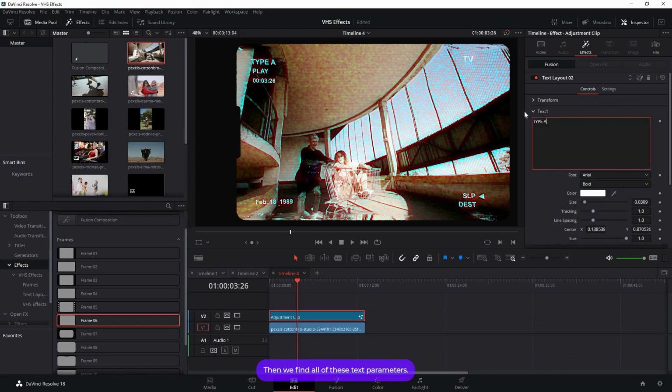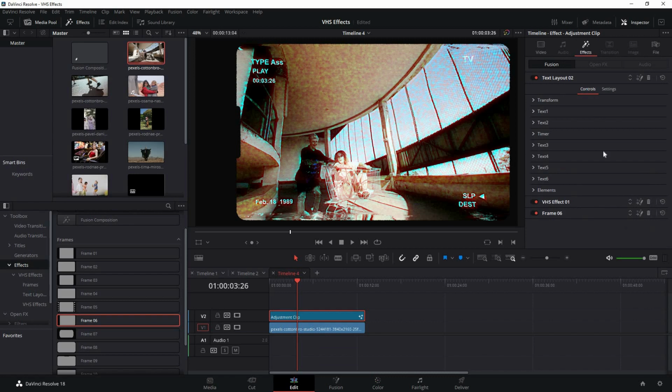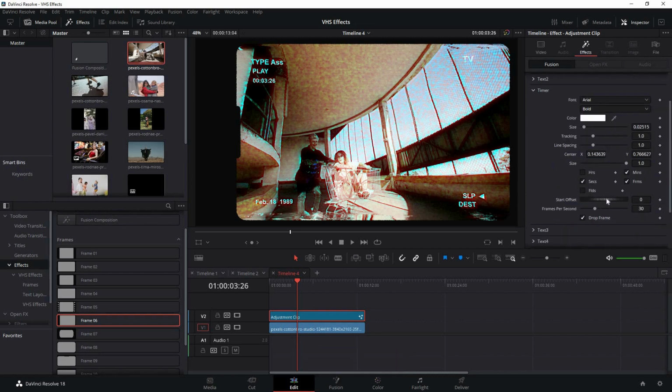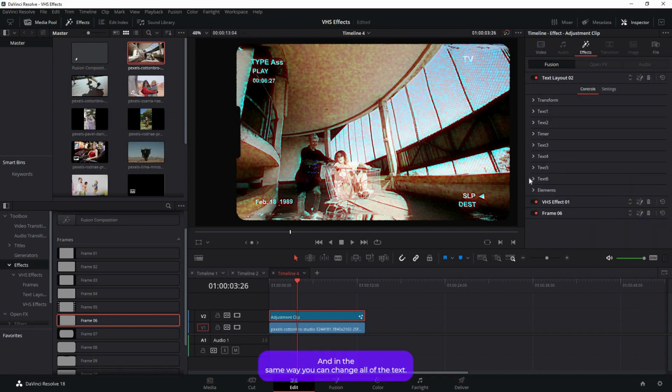Then you will find all of these text parameters. You can type your text, you can change font, change color, etc. And also you can control the timer. You can offset the timer over here. And in the same way you can change all of the text. And at the end, whatever elements you have on screen, you can change the color.